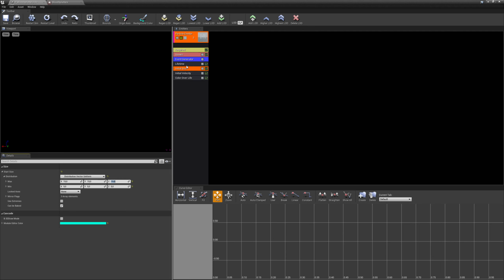Then move on to the initial velocity. Again, we can change it later, but we want to make sure we have something in here, so something like 60, 65 as the minimum velocity, and something like 80 and a little bit more upward, so 125 in the z-axis. We can adjust this later if we want to. That's the velocity the particle or the sprite will spawn at.